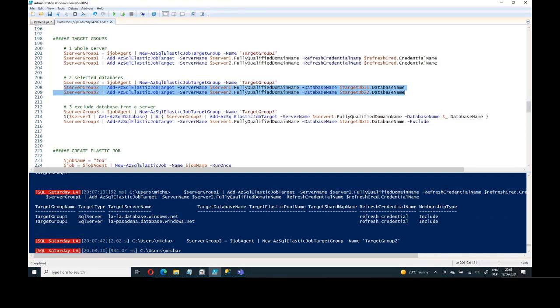On the server level, you need to provide the refresh credential so the target knows what databases are created on the server.